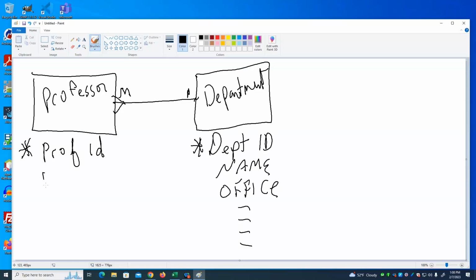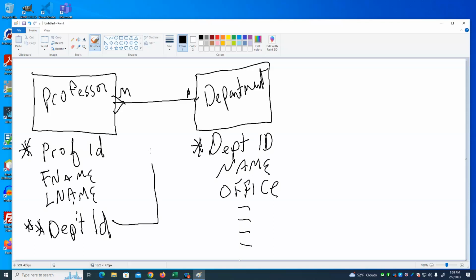A professor might have their first name, their last name, and so on. Now, to implement that relationship, you have what's called a foreign key. And I'll designate that by using two asterisks. A foreign key is where you have an attribute or a column of one table that points to the primary key of another table.